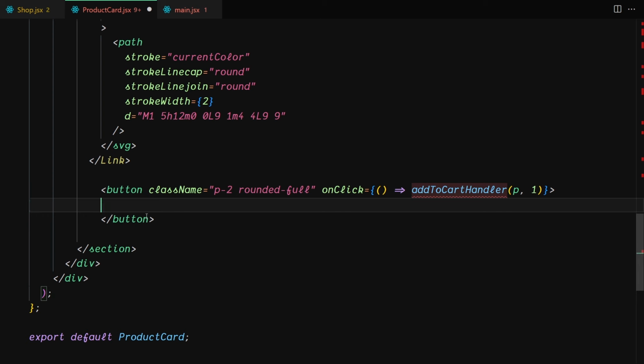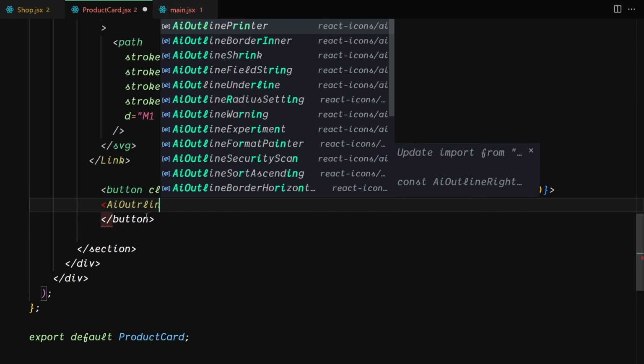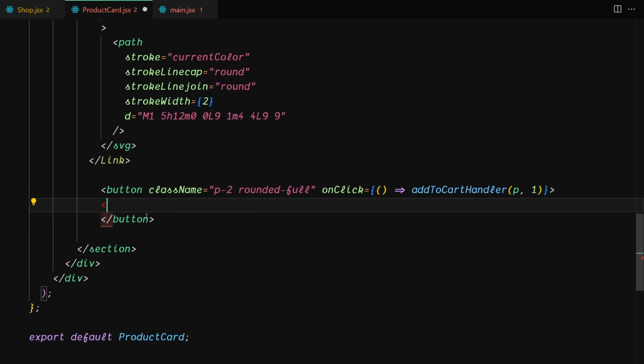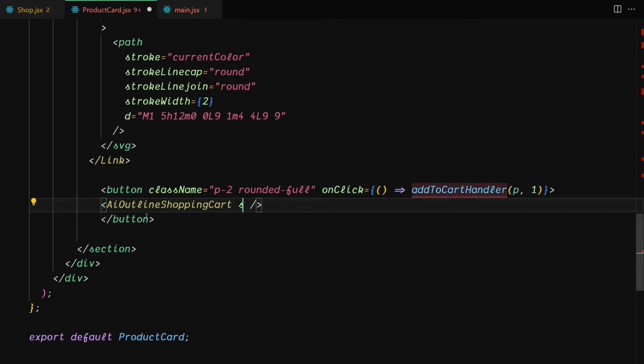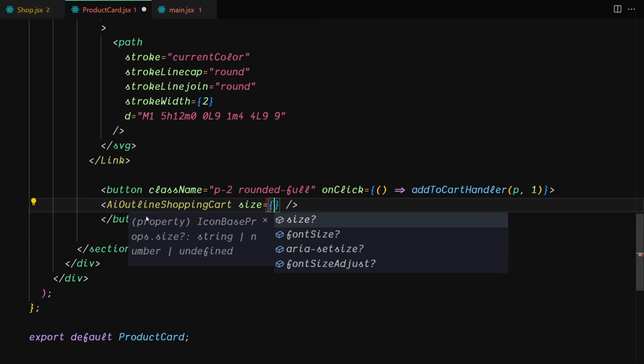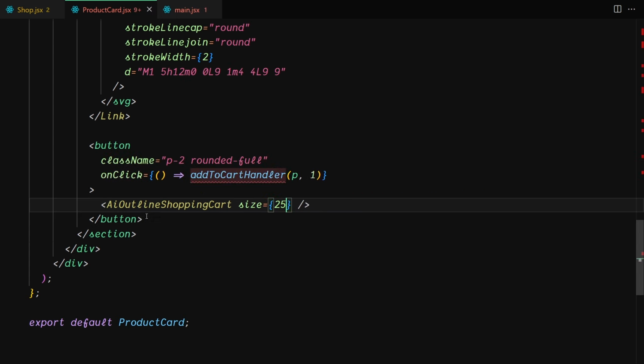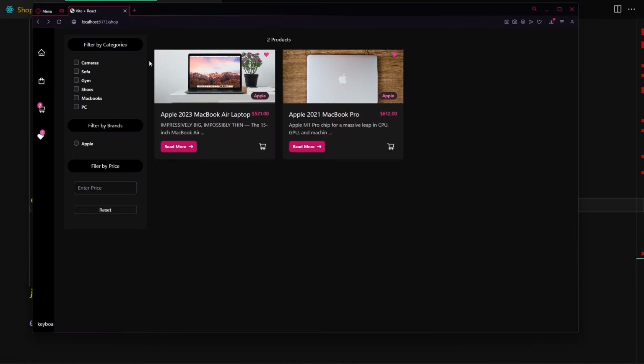Okay, so here I just have to use the AI outline shopping cart, which we already grabbed. So here we also have to increase the size of that. So I'm going to just specify the size, and the size will be 25 only. So I'm going to save this file. It will obviously give us an error. Okay, it's not giving us an error, but once we click on that, it will give us an error.